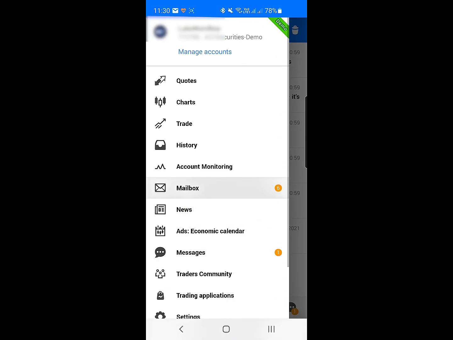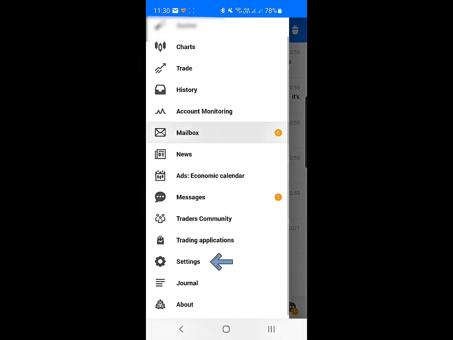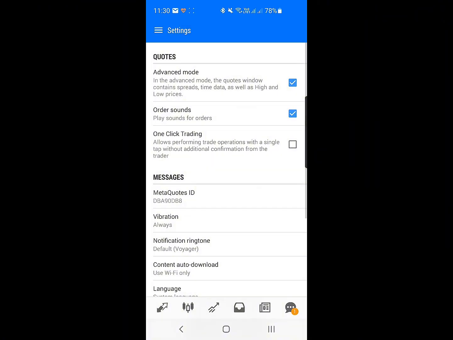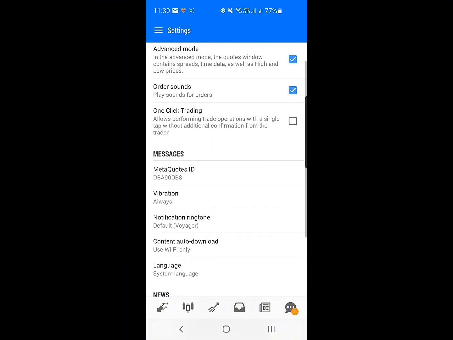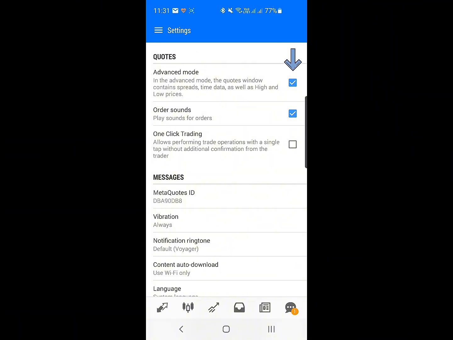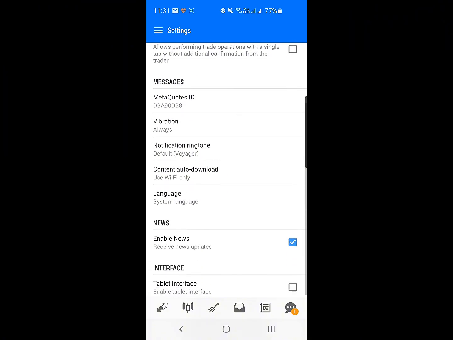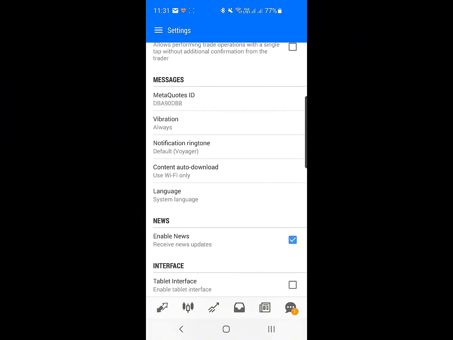To access the settings screen, click on the sidebar menu in the top left corner of the screen and then press Settings. Here you can change the settings for the quotes, messages, news and interface. In the quotes section, enabling advanced mode will change the details shown in the quotes tab to show the extra details listed. You can also turn off or on the order sounds and one-click trading by checking or unchecking the relevant tick box.